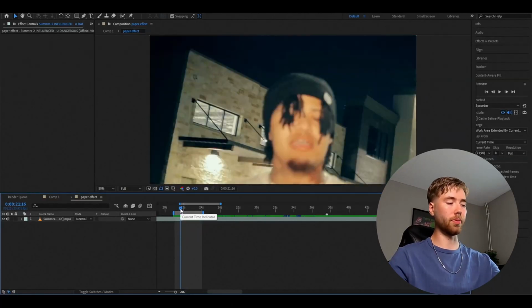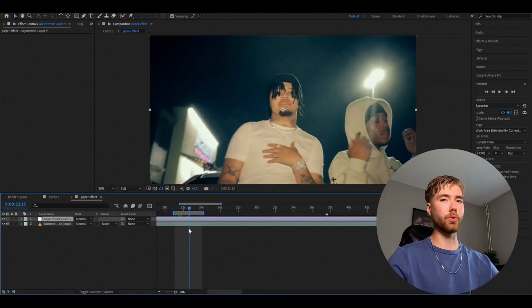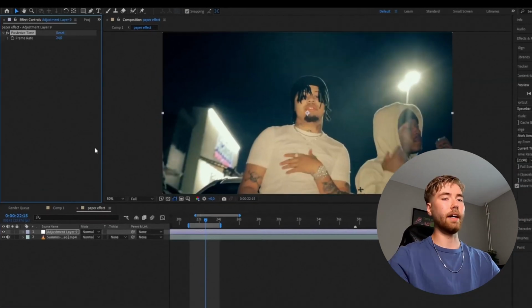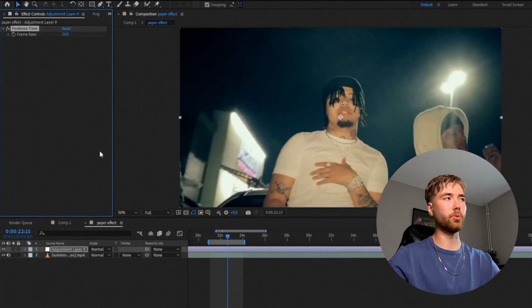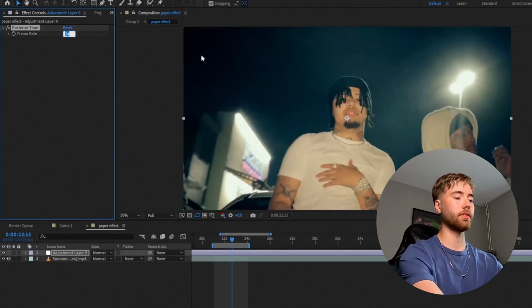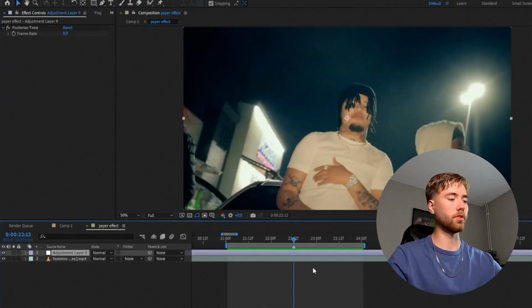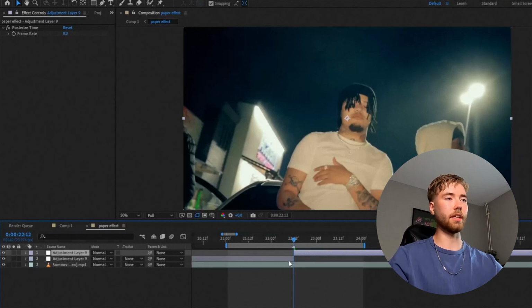After you have downloaded your paper textures, you're going to be adding an adjustment layer. So you're going to press Ctrl-Alt-Y. Here we're going to add Posterize Time. And for this paper effect, I like to use 8 as the frame rate. I'm going to set a mark on the effect to start. I'm going to cut the adjustment layer.